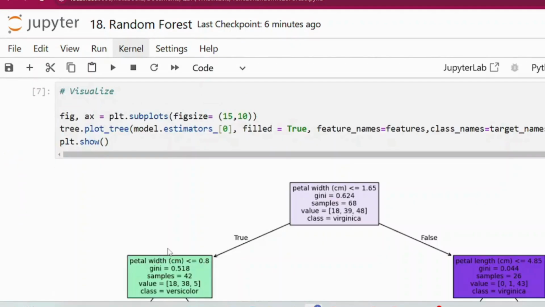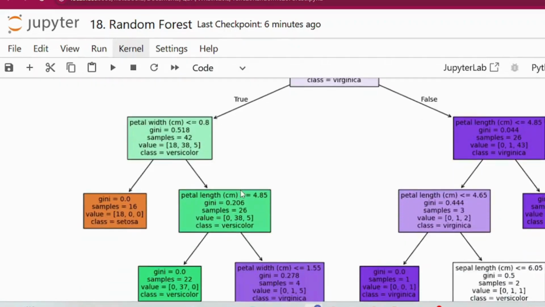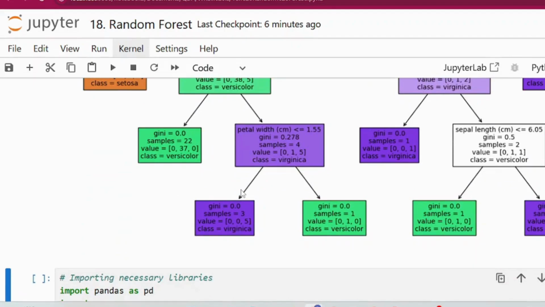So if I run this, as you can see, this is the visualization of the decision tree in our random forest. And as you can see, this is just one of the 100 trees in the forest. Each of these trees might make slightly different decisions based on the random subset of the data and random feature selection, but together they form a highly accurate prediction.